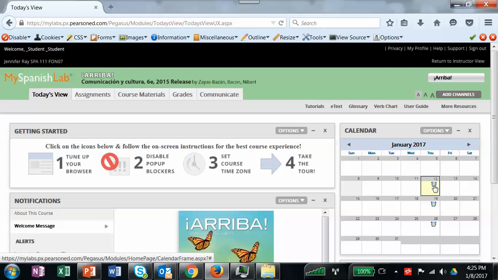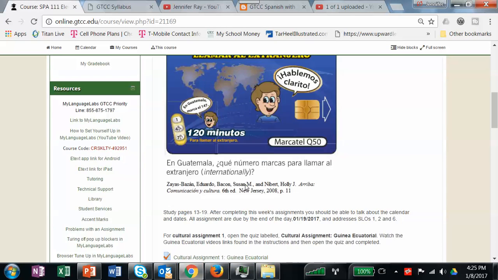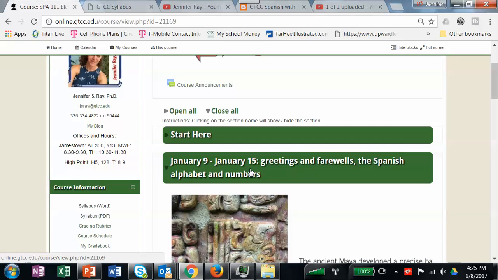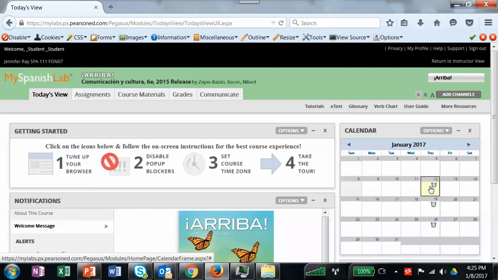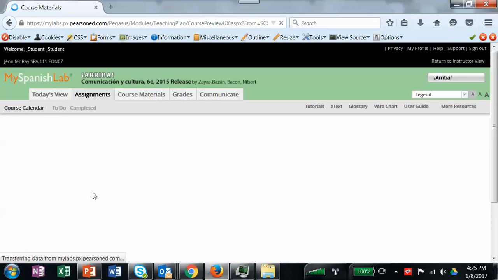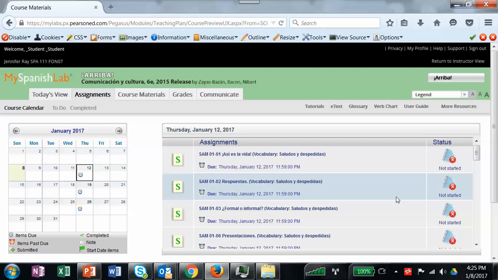And then you will just click on the assignment calendar, and when you click it, you're going to see the assignments that I have given. So if you go back out here, if we look at the first week, I have the assignments. SAM means Student Activities Manual. I have 1-1, 1-2. So you would want to go here and see what you're supposed to do, and then you go out and click on the 12th, which is when the assignment is due, and there you'll find the activities. SAM 1-1, 1-2.